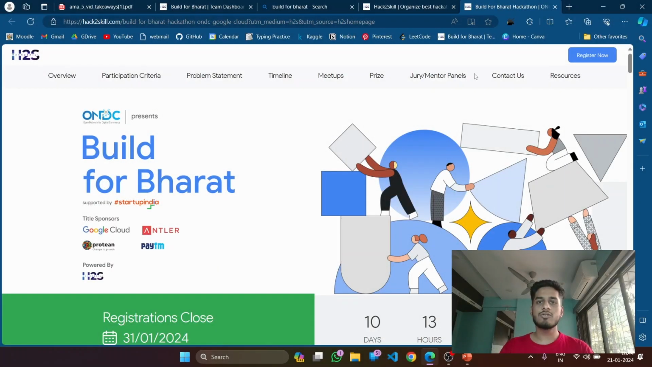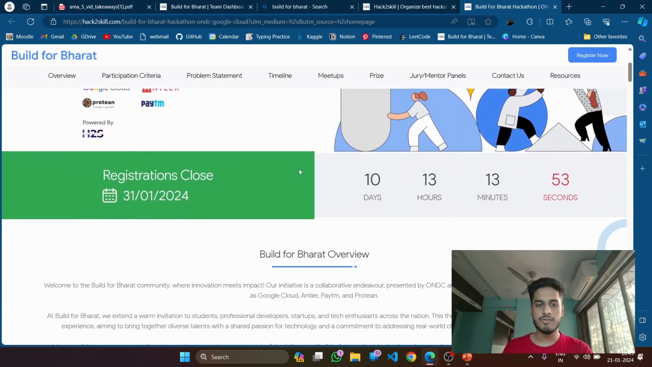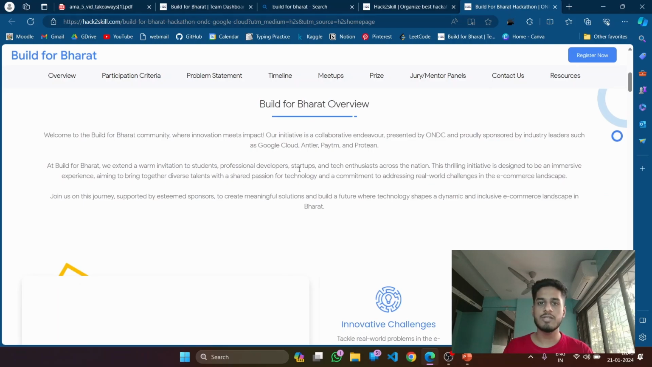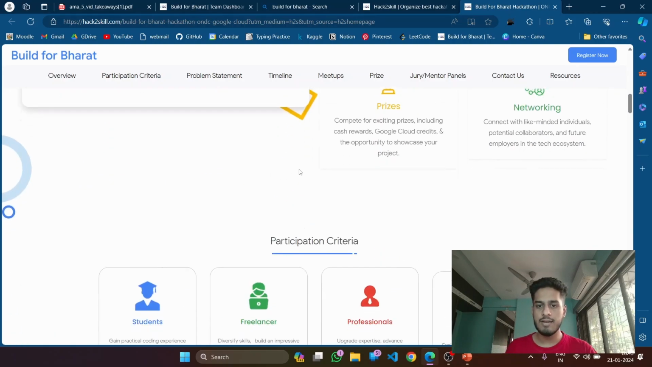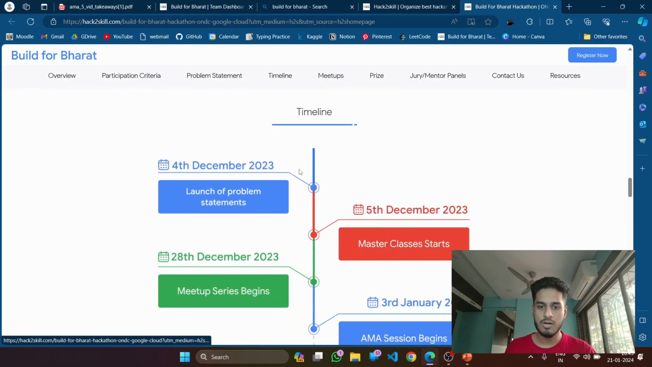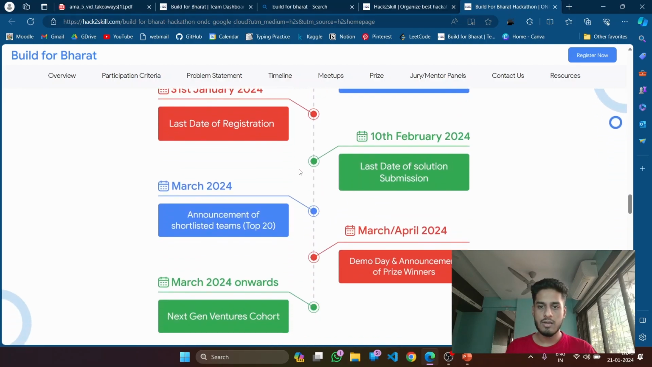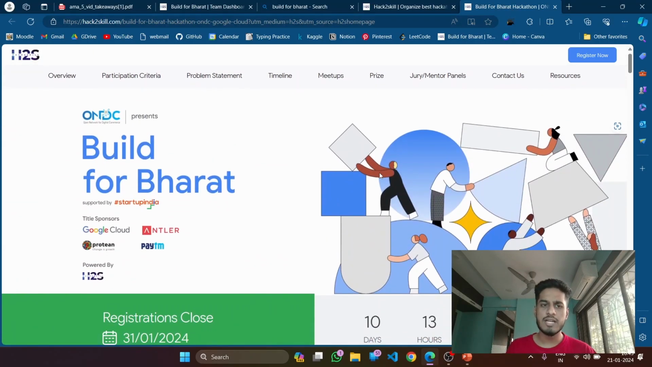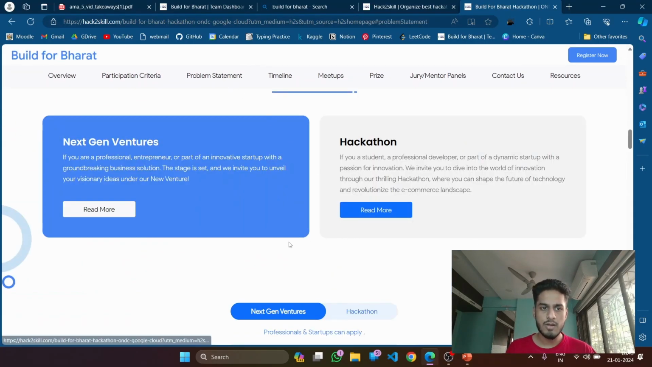Hey guys, so today we'll be discussing the Build for Bharat Hackathon, which is hosted by ONDC and Hack to Skill. The registrations are going to close on 31st Jan, and the last date for submissions is 10 Feb. So there are a bunch of problem statements that you can pick from.